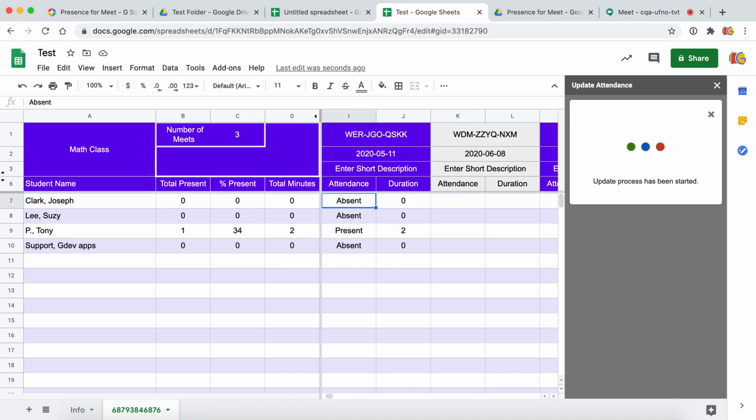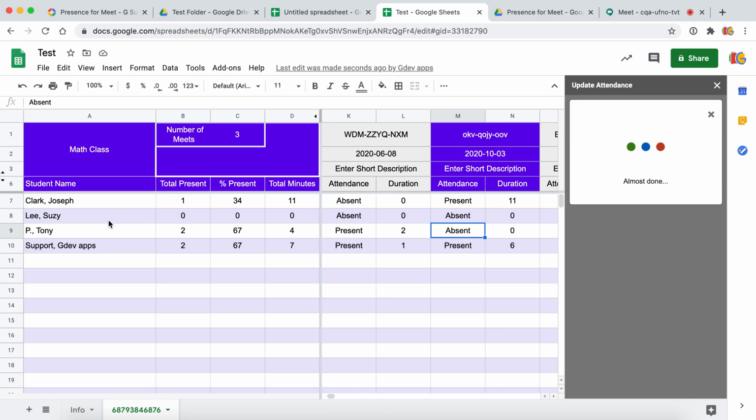So as it's updating, you will notice that the total Meets here have changed as well. So we are calculating totals for 3 Google Meets. This column here will tell you out of the 3 how many that student was present for, the percentage that they were present, and the total minutes that they were present in the total sum of all Google Meets. So there you go. So in our second Meet, we see that these 2 students were present and so forth. So we can see that this particular student has not been present at all, but the other students have.